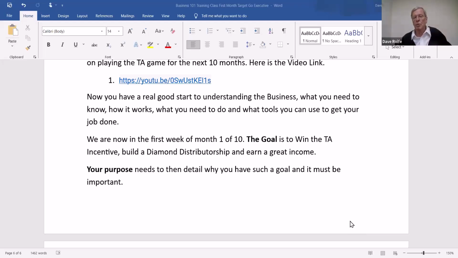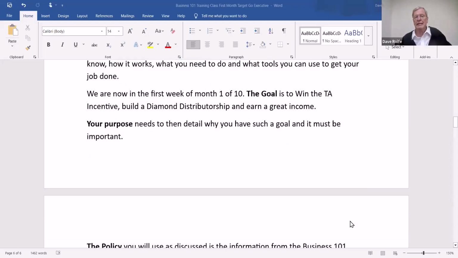Okay. So we're week 1 of 10. The goal is to win the trip. We went over that. Your purpose needs to be then detailed why you have such a goal, and it must be important. So that's up to you. We understand what the purpose is. It's the sub goal. It's the reason for. And if we look up the word reason and the word purpose, and you understand the term and the definition of that word, it makes a whole bunch of sense.